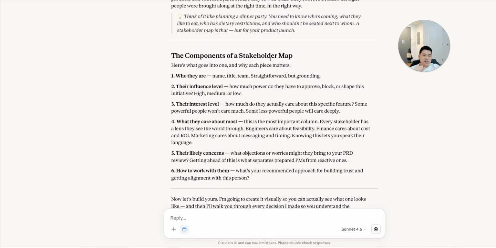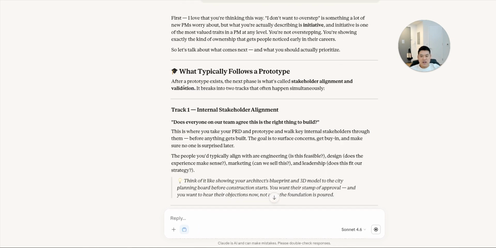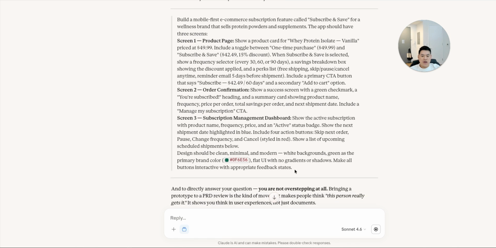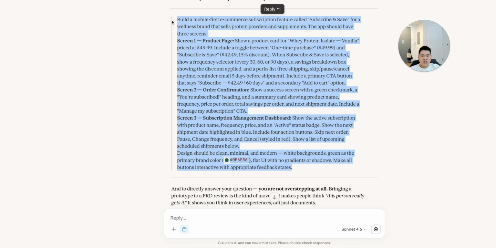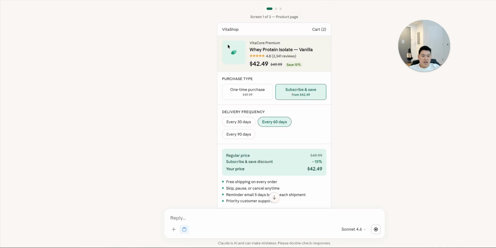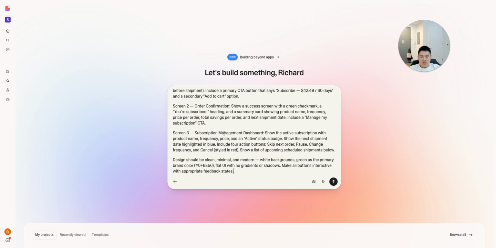So the components of a stakeholder map: who they are, their level of influence. And actually, while we're doing this, give me a hot second here. What I'm going to do is pop this prompt over to Lovable and see for a second what it actually looks like on Lovable compared to what we have right here. Okay, well, this is actually quite responsive. So right now I'm on Lovable, and I'm just going to go ahead and paste this in.